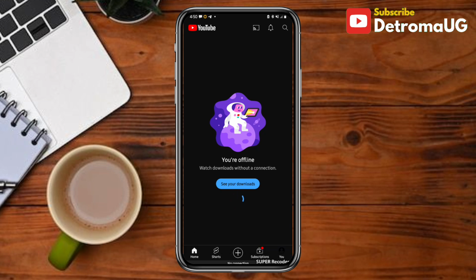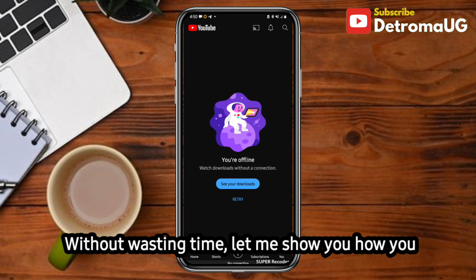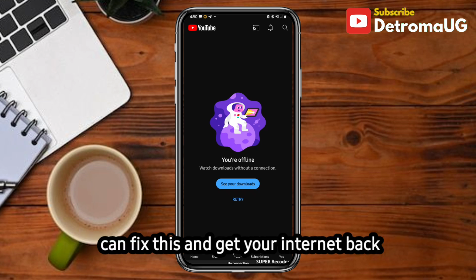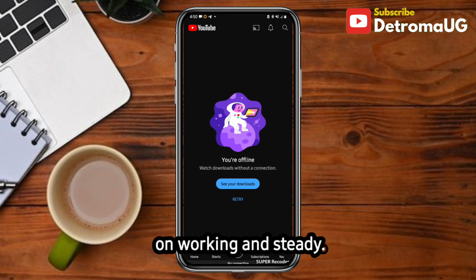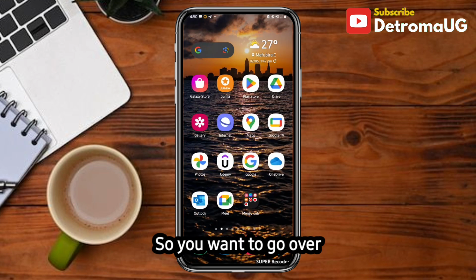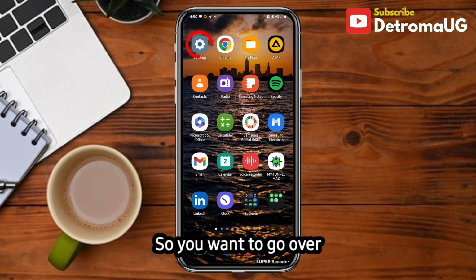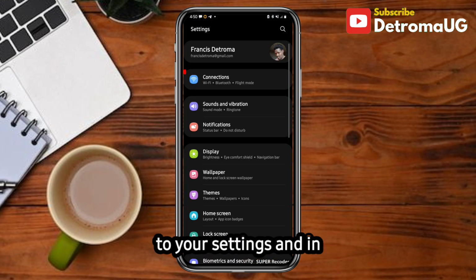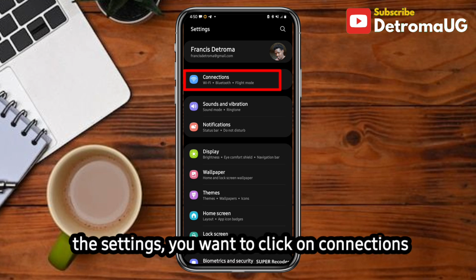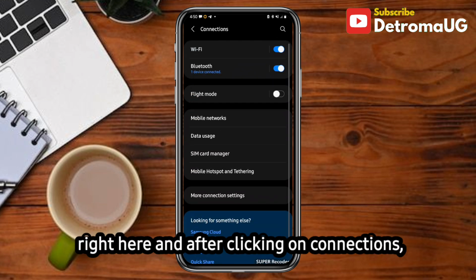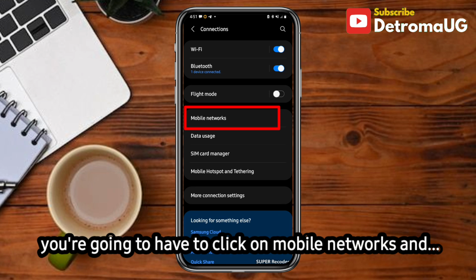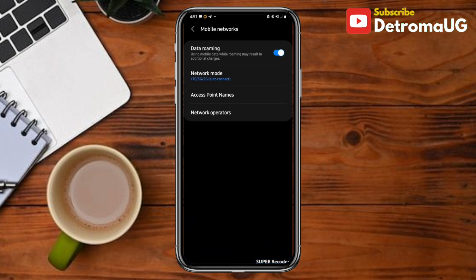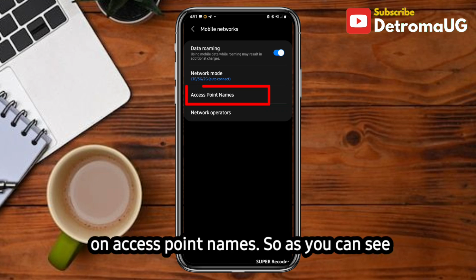So without wasting time, let me show you how you can fix this and get your internet back on working and steady. So you want to go over to your settings, and in the settings you want to click on connections right here, and after clicking on connections you're gonna have to click on mobile networks, and in mobile networks you're gonna have to click on access point names.